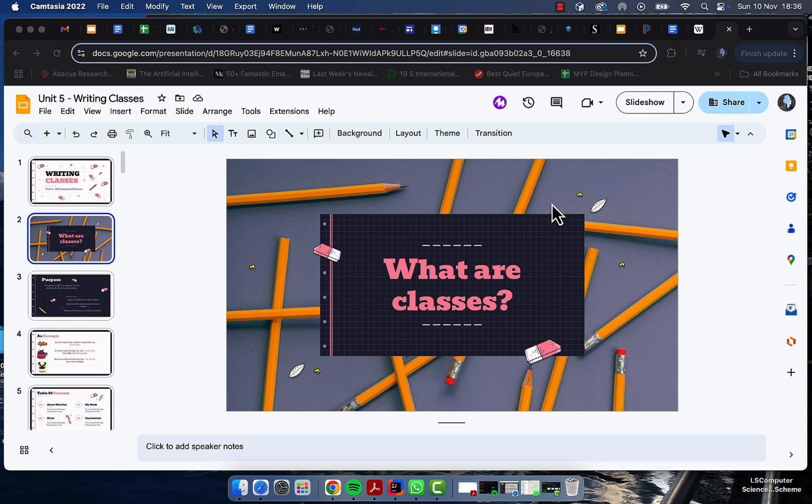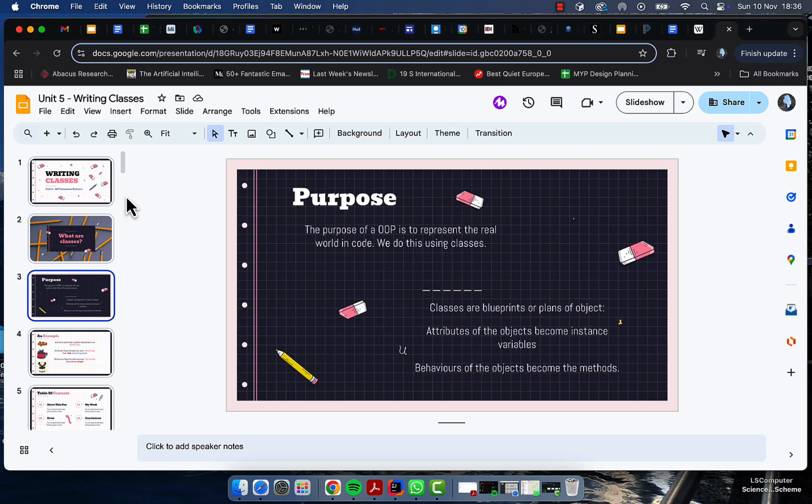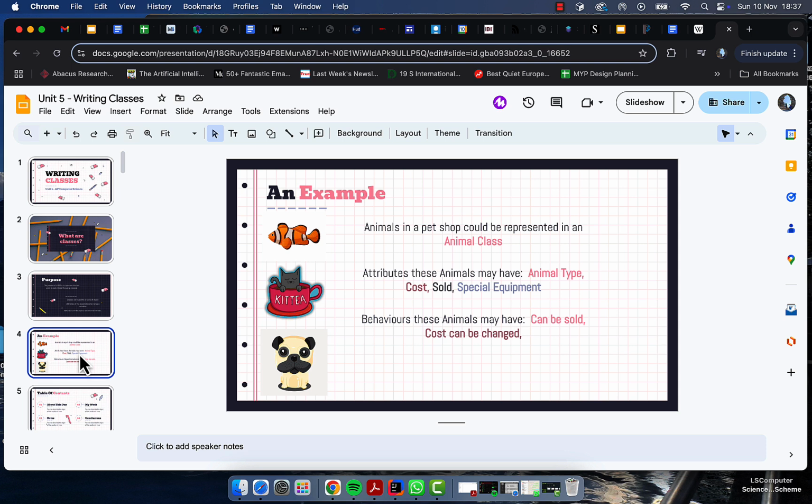The purpose of object-oriented programming is to store everything we know about the world inside a program, and that's what we're going to look at. The purpose of a class is to keep all the information about one thing together. So classes are blueprints or plans of an object where the attributes the object have become the instance variables and the behaviors of the objects become the methods. Our class tells us what an object can and cannot do.